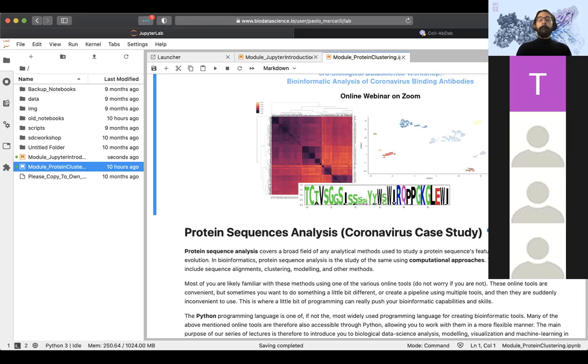I would say that a big part of bioinformatics is based on this kind of analysis, and learning how to do this in a reliable, robust, and automated way is a very important skill to have in your skill set. Great, so let's get started.